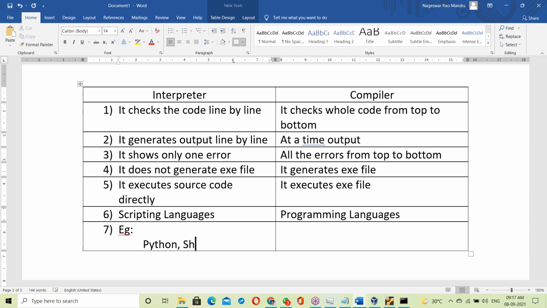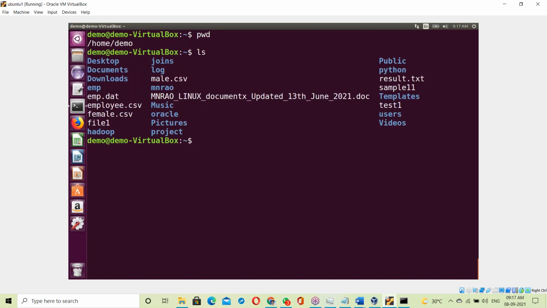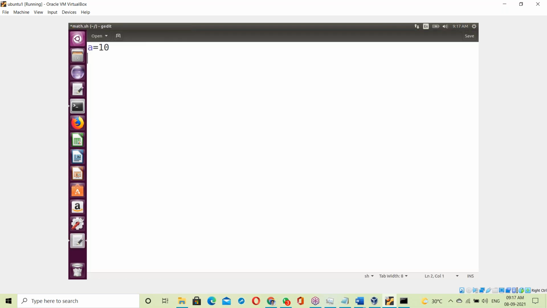Next, Linux shell scripting. One second. cd .., ls. Here I don't have a script, so let me develop a small script, math.sh, a shell script. a=10, b=20, echo "Addition value is", expr $a + $b. So this is addition.